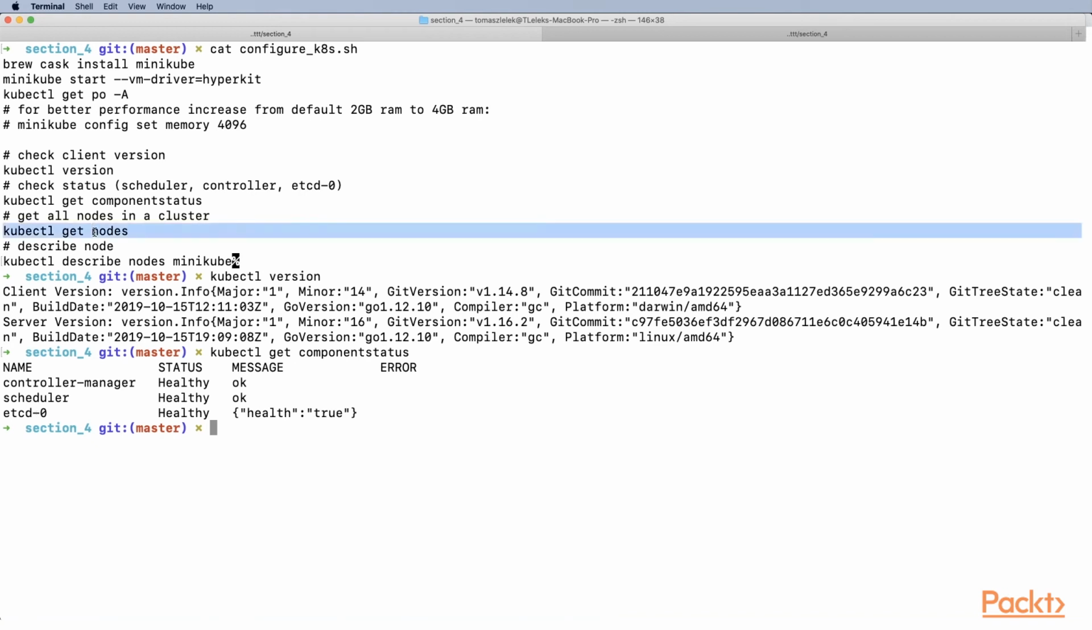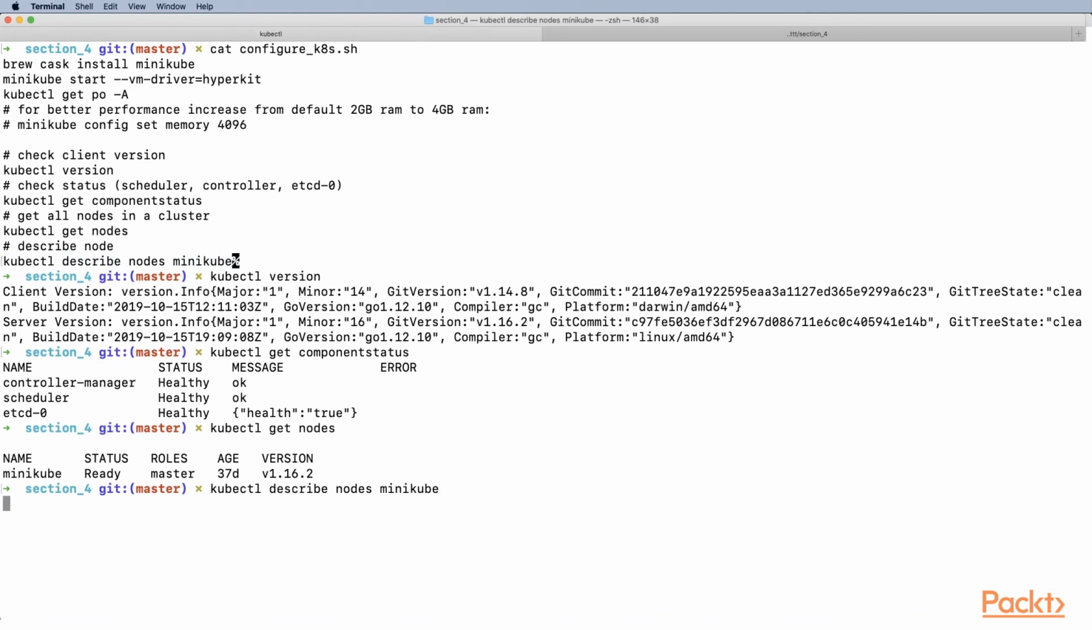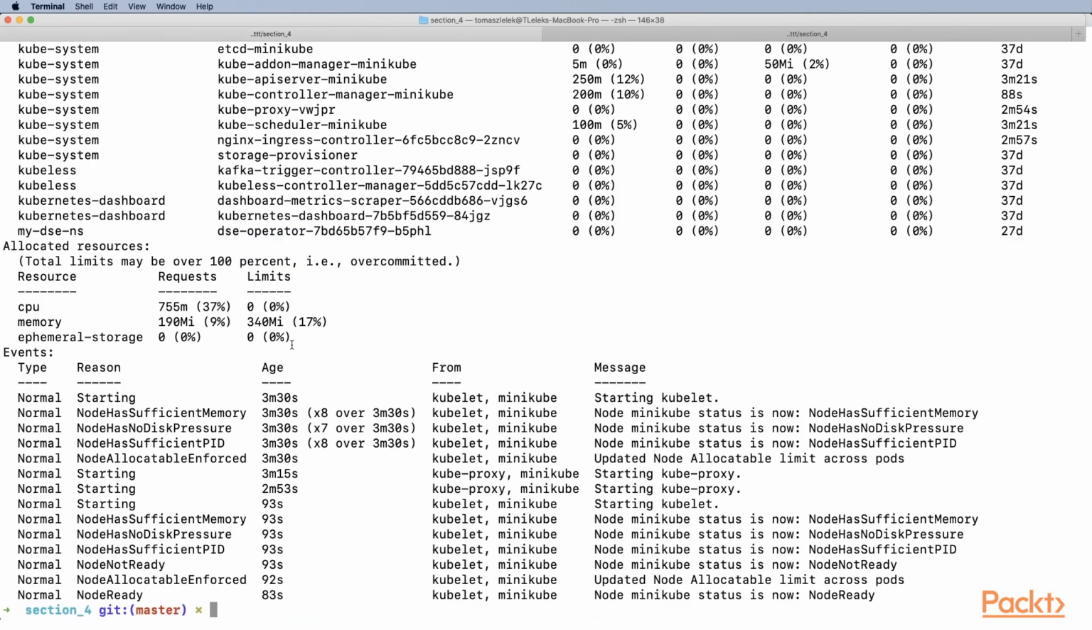Also, we can get all nodes that are running and managed by Kubernetes. So you can do kubectl get nodes, and you can see that Minikube is a node that is running within your Kubernetes installation. Finally, you can just describe the node of Minikube, and you can see that there is a lot of different details created here depending on the state of your installation.